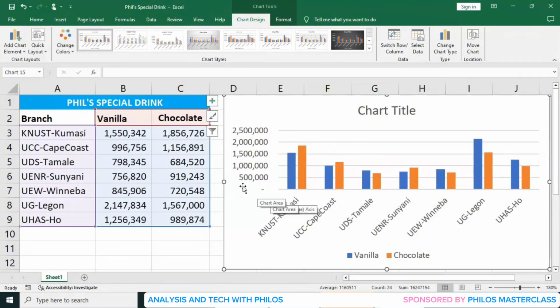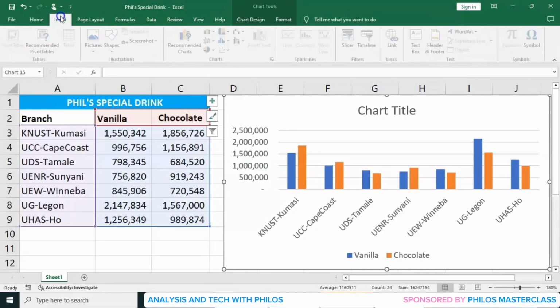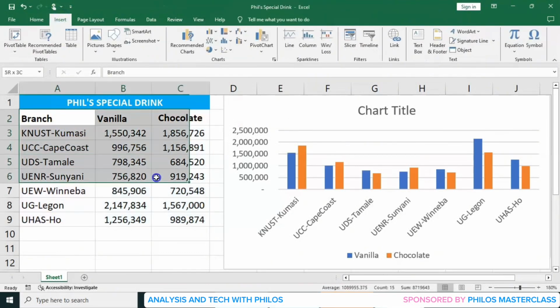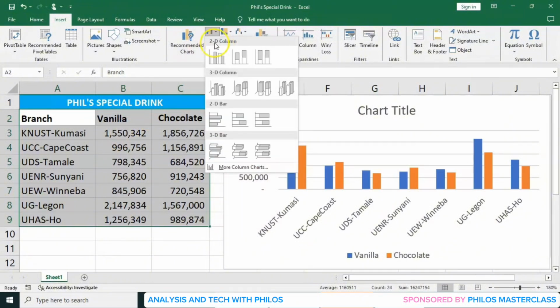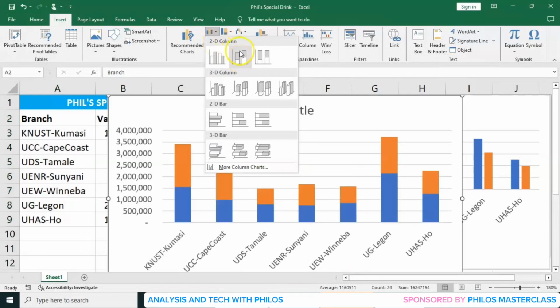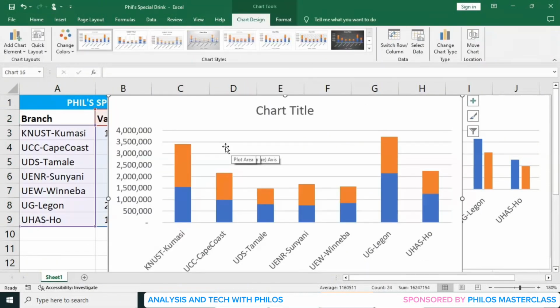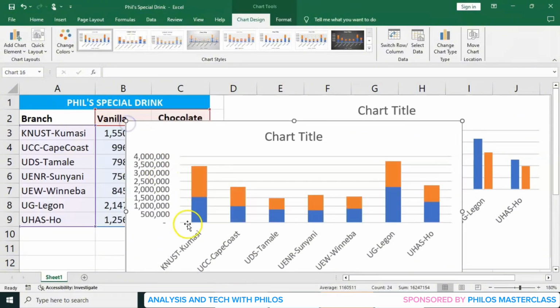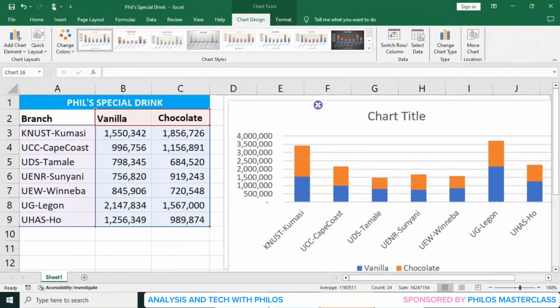So let's look at the stacked column chart, which I call component column chart. So let's go to the Insert tab, then select the data. Then we go to the chart area and click on this arrow here. Now under 2D column, the first one is clustered, but we go to this second one, then we click on it. That's a stacked column chart. So let me resize it and then move it up here.